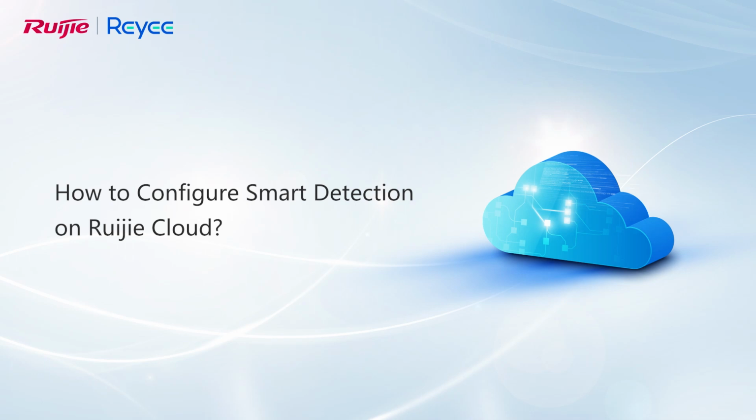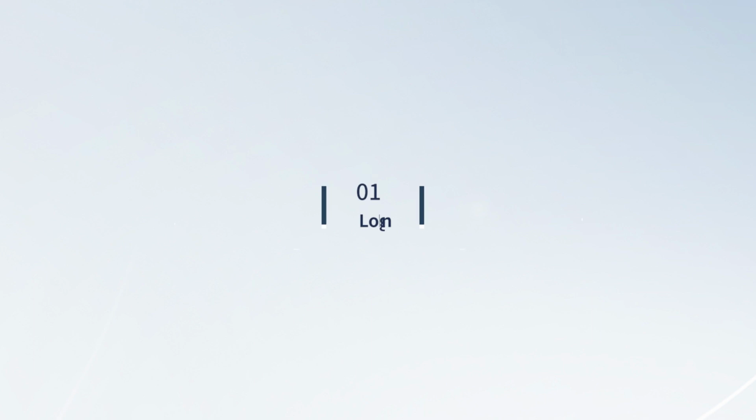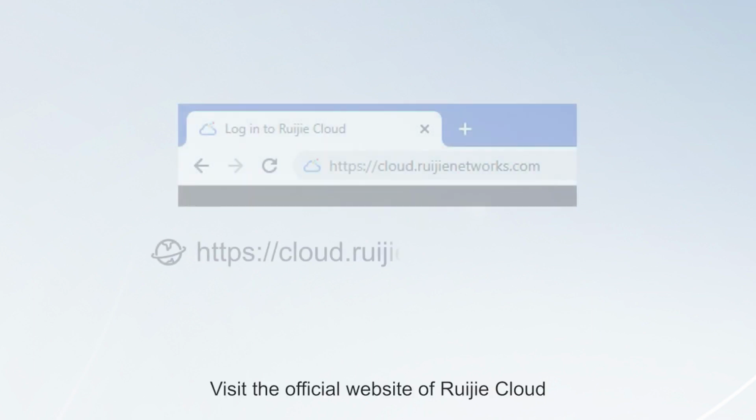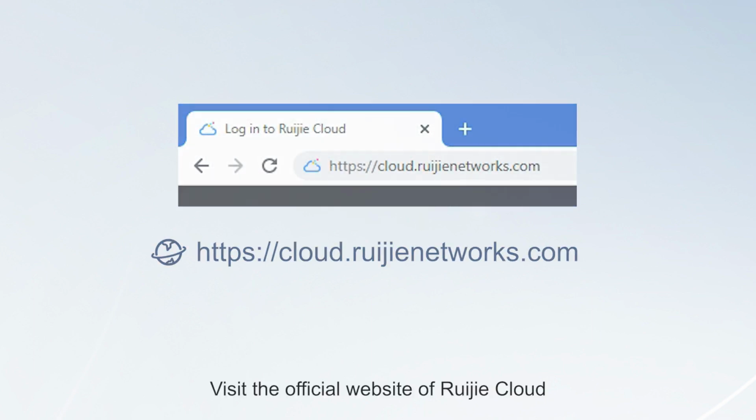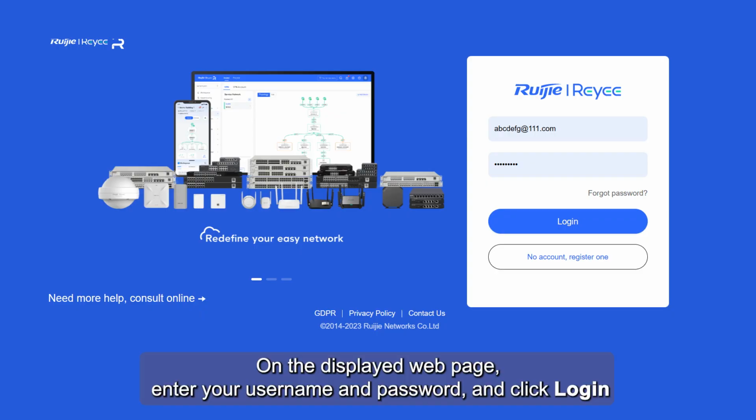This video introduces how to configure smart detection on Ruijie Cloud. Visit the official website of Ruijie Cloud. On the displayed web page, enter your username and password, and click Login.